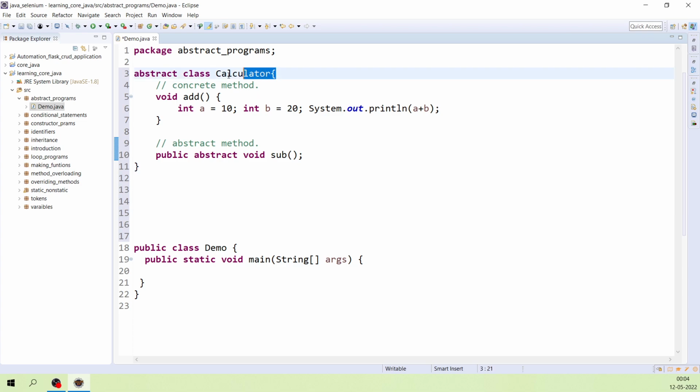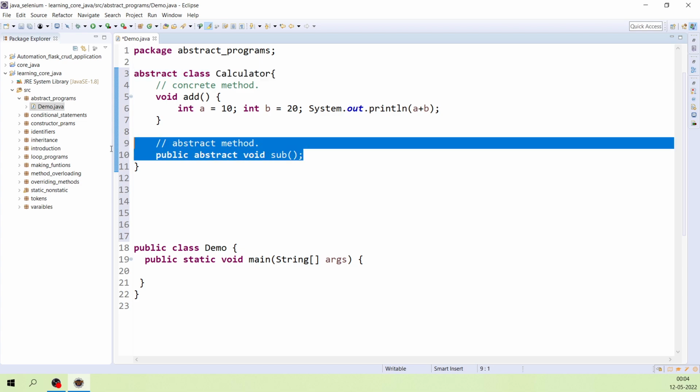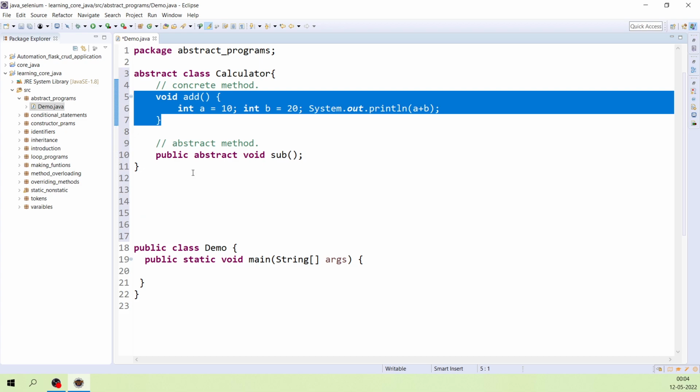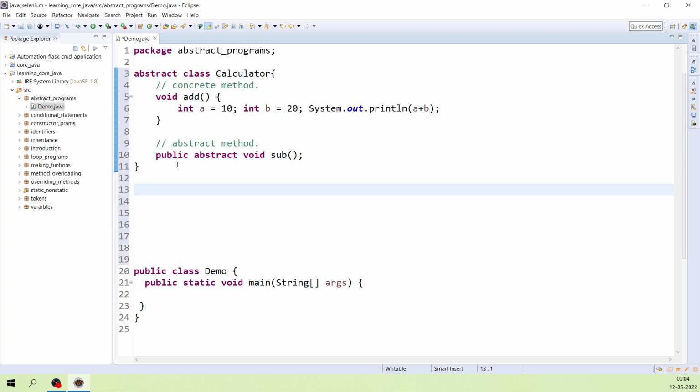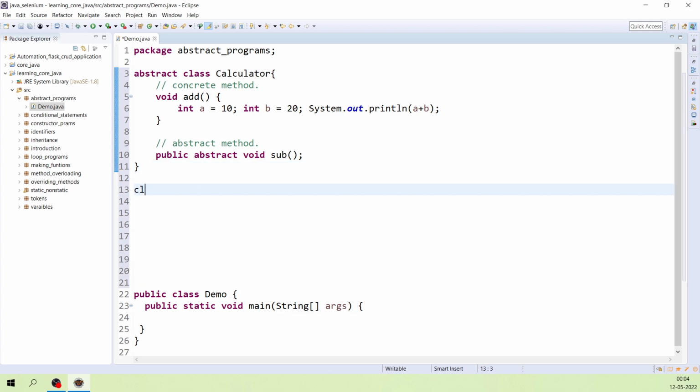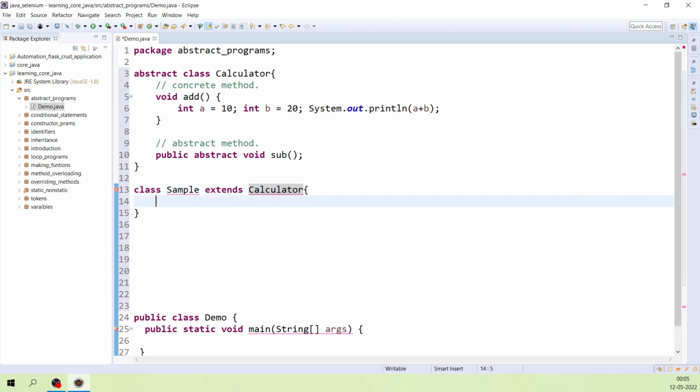So this calculator class is now an abstract class which has an abstract method as well as a concrete method. Now you have to intentionally create a subclass or child class for this calculator, which will give the implementation, or the coding part, for this sub method. So let me create a subclass called sample, which extends the calculator class, with open and close curly braces like this.